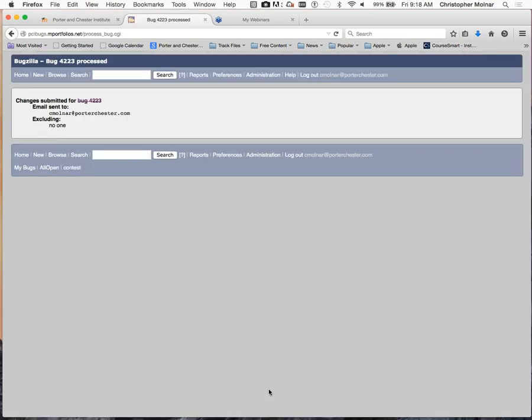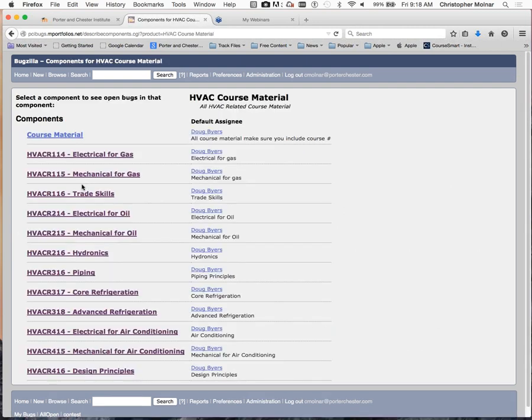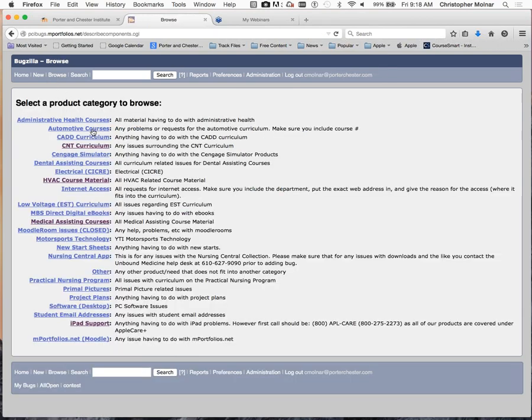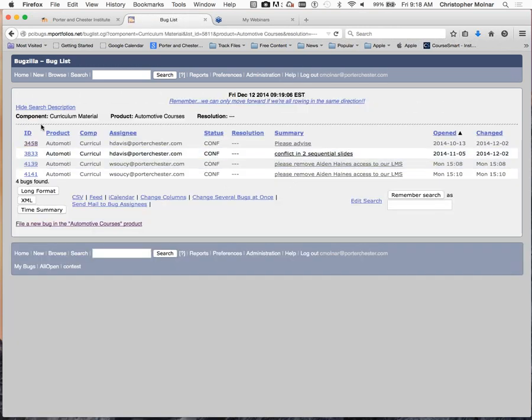Okay, then you just click Save Changes. And then when I go back to that Browse again, the report of the HVAC that I was just on, my bug that I just fixed, which happened to be the test bug, is no longer there. So again, the important thing is that you can come into Browse, and anybody can do this. This is not restricted to just the owner of that category. Anyone can come into Browse and see what is open for any one product.